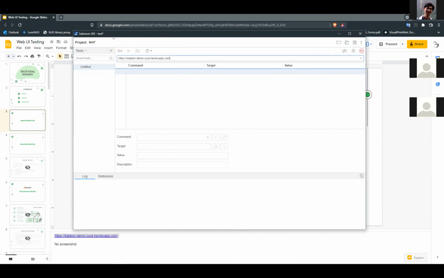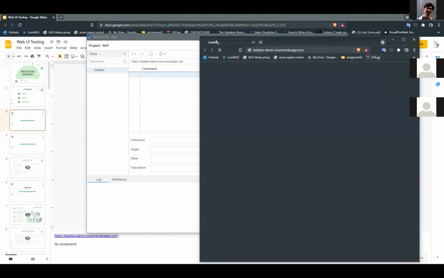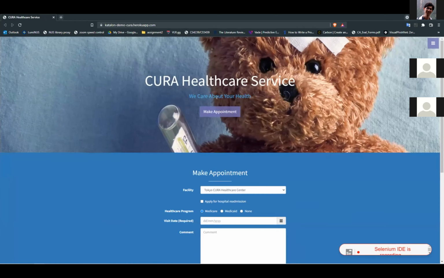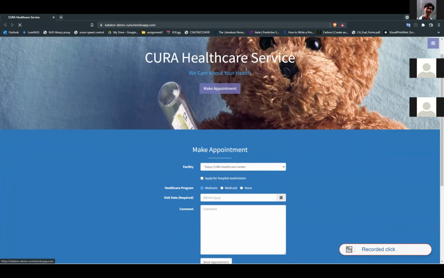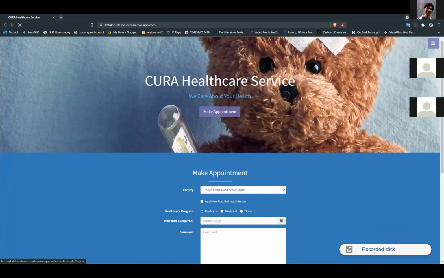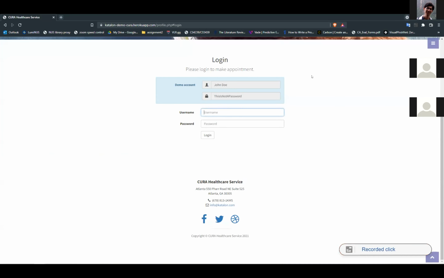Basically you can create a test like this, and you enter the URL for the website that you want to test, and you just press this button which is start recording, and then you can perform actions on this website. What if we input the login, the username and password? It will record the username and password.